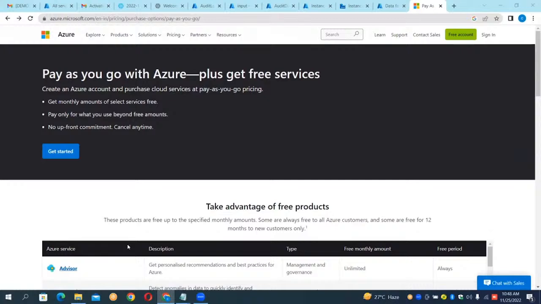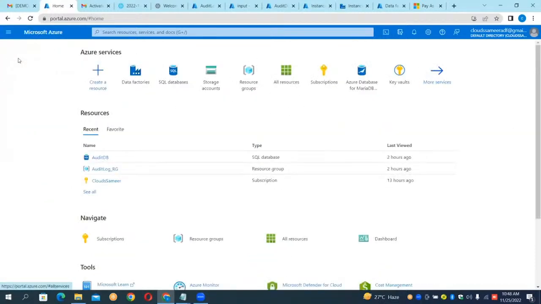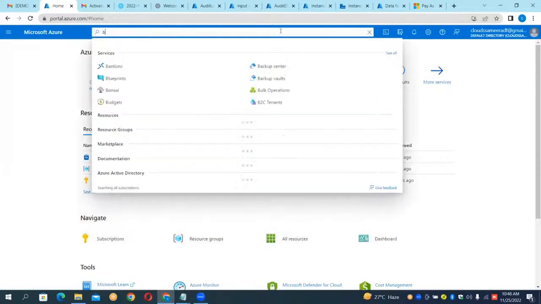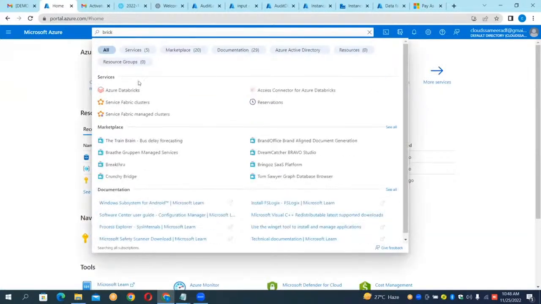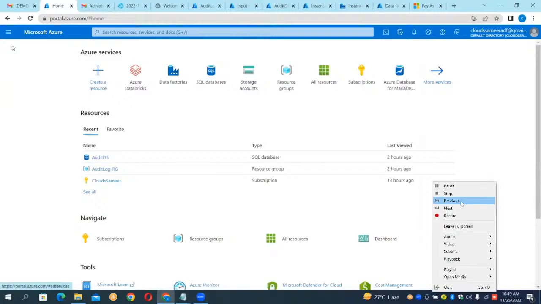Okay, sir. So now this is how. Once you click on this, finally you'll be landing up here. This is called portal.azure.com. And now you can start the service here. I'm just typing here 'bricks'. Can you see here, guys? This is the Databricks. So now this is one way.